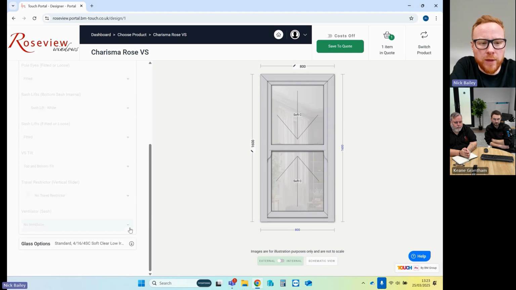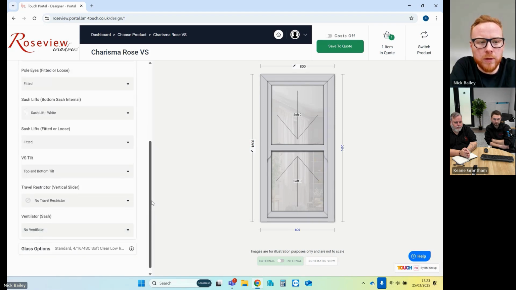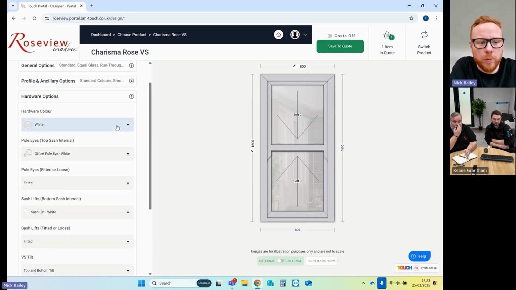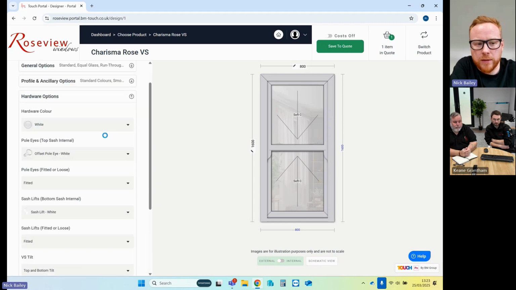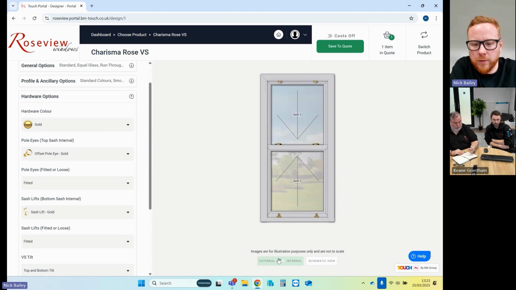As we move further down, we then have the hardware options. Under these hardware options, we have the ability to change the hardware color. In this case, I changed it to gold hardware, and by moving between the external and the internal view, I can see how that is displayed on the image on screen.